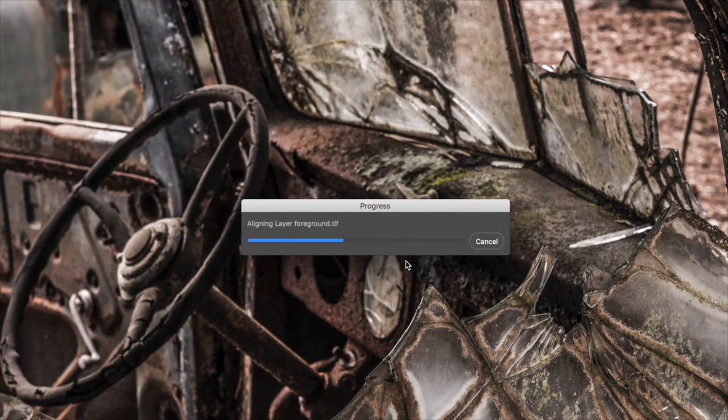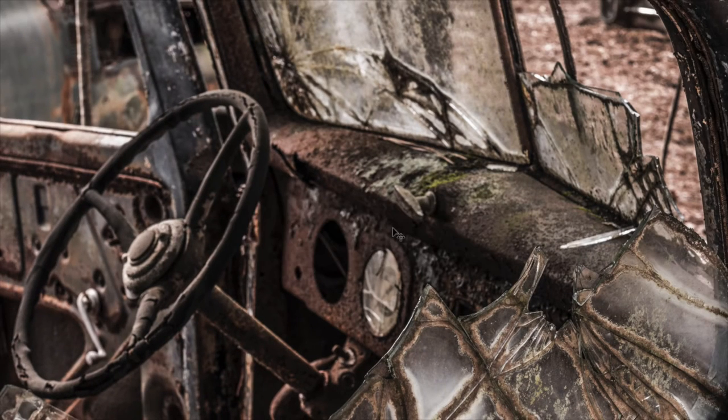Almost done. Which, by the way, this truck was at a place here in Georgia called Old Car City. It's a very, very cool place if you're ever in White, Georgia. Very cool place to visit.